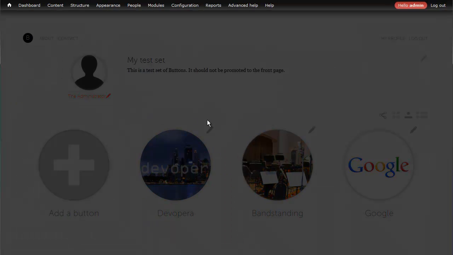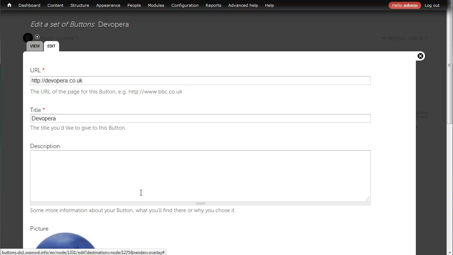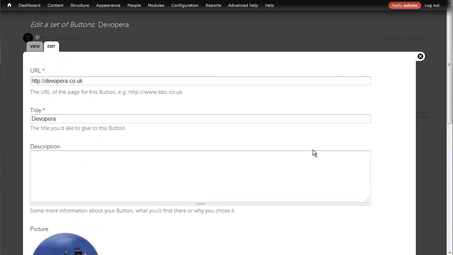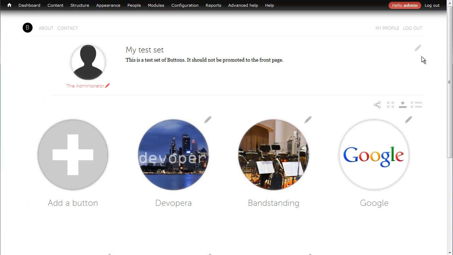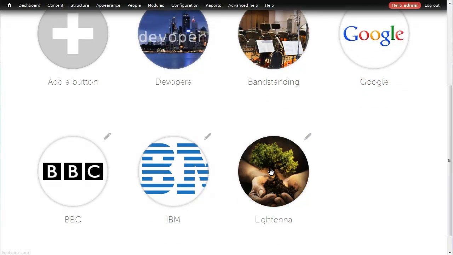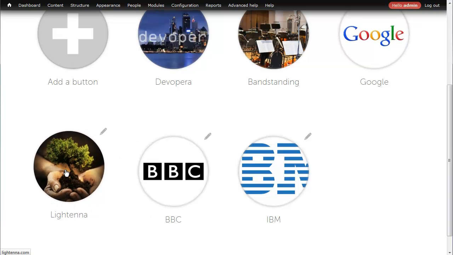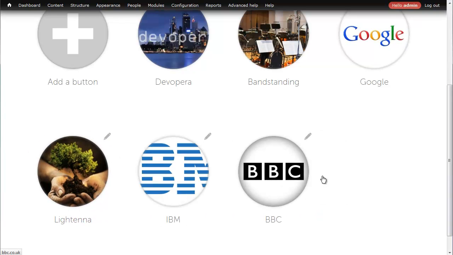I can edit an individual button, so I can edit one of my buttons, change the picture on it, and so again there's this additional set of options which normal users wouldn't see. However, I can also now reorder buttons. So if I want to change the order of two buttons, I can just drag them and drop them in a new place.